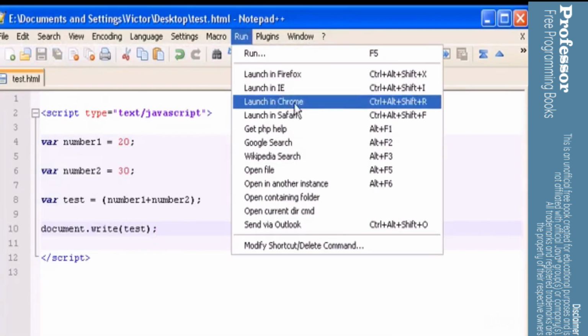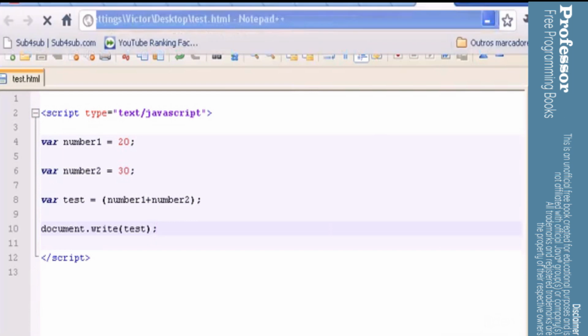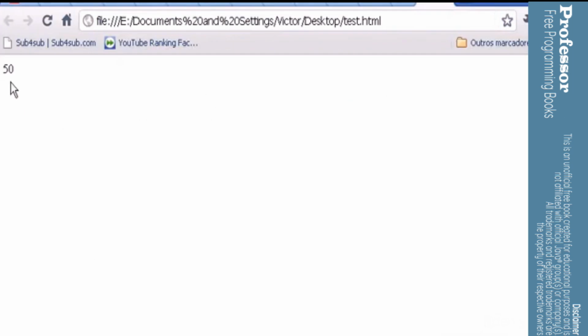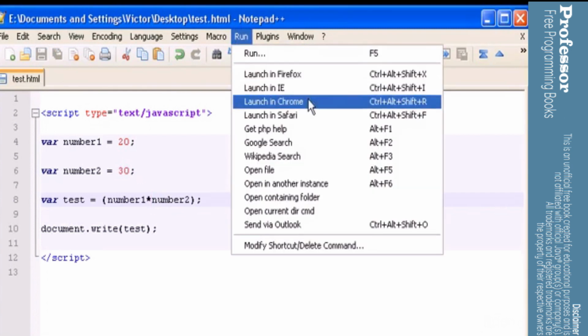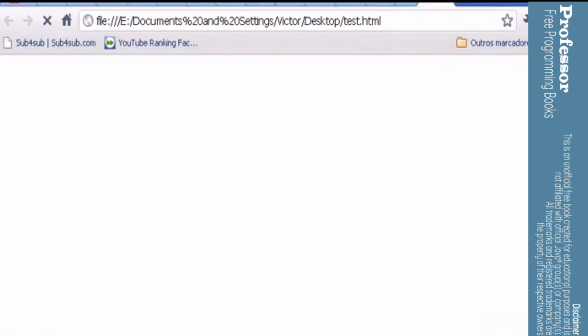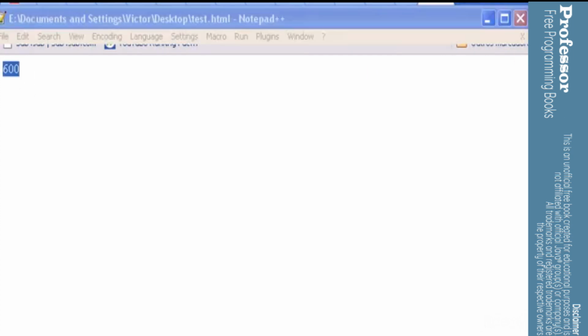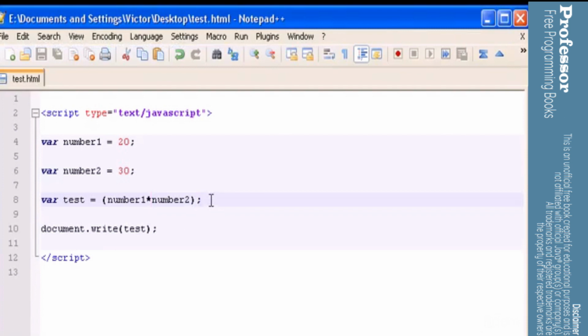Save, run in Chrome, and beautiful. That's it, 50. So we can change this and change the calculation, make multiply. Let's multiply 20 by 30. Run this again. That's it, 600. So it works. So this is how variables work.